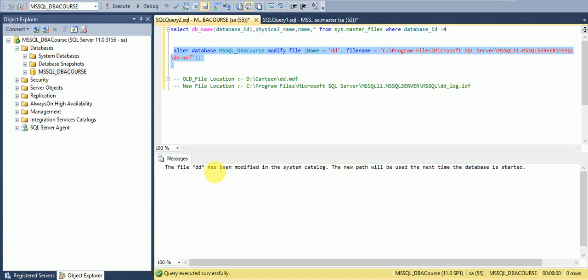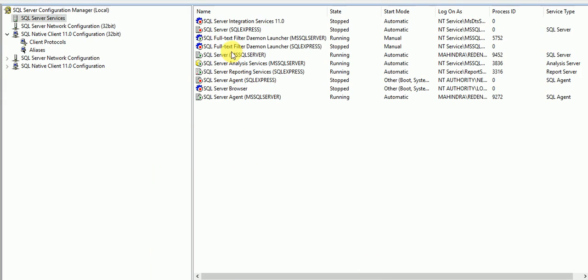The file dd has been modified in the system catalog. The new path will be used next time the database is started. So as I was saying, restart of database means marking the database offline and online, and restart of service means restarting the particular service which you see over here.